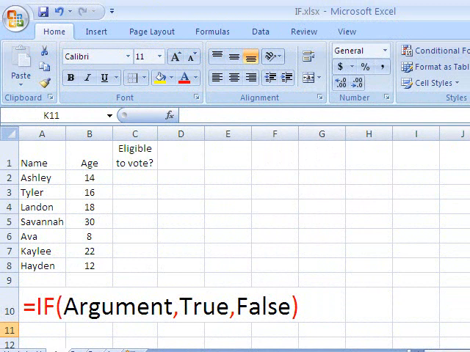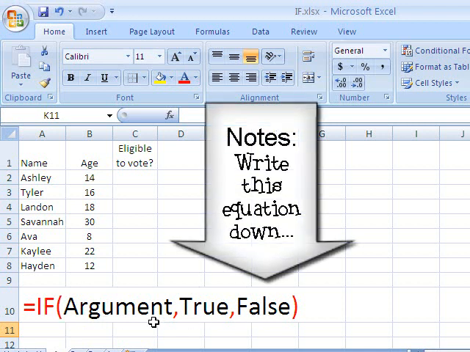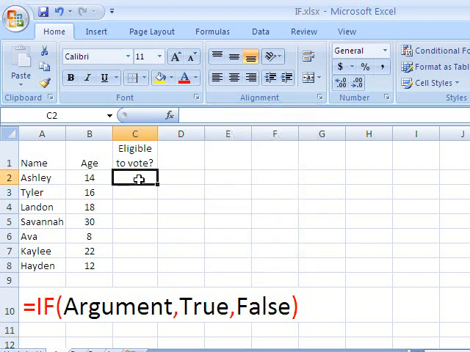Well, good day. This is Microsoft Excel's IF statement. The IF statement is going to be an equation. It's going to start with an equal sign. Instead of doing sum or average or count or max, it's going to do IF. Inside the IF, there's going to be a parenthesis, and then they're going to have three things in there: something called an argument, then what to do if that argument is true, and then what to do if that argument is false. So let's do a few examples and we'll catch on really fast.